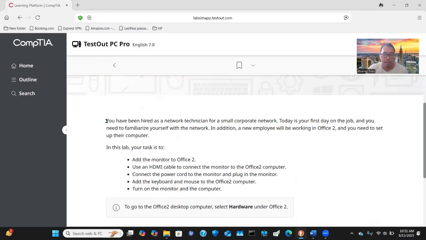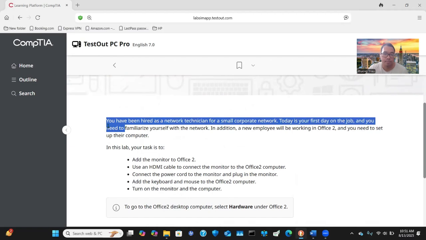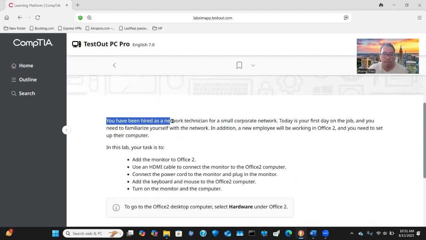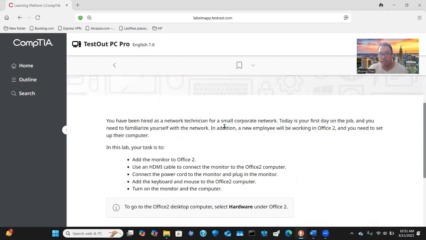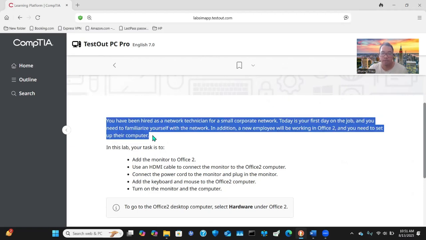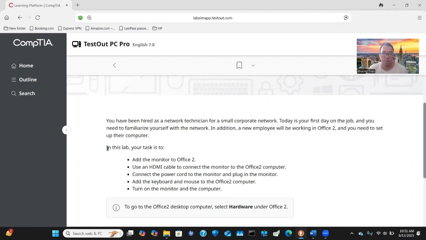So here you can see they ask you, you have been hired as a network technician for a small corporate network. Today is your first day on the job, and you need to familiarize yourself with the network. In addition, a new employee will be working in Office 2, and you need to set up their computer. So in general, I think this lab can help you in situations where you need to set up a new computer, whether in the workplace, in your home computing setup, or even in your school.